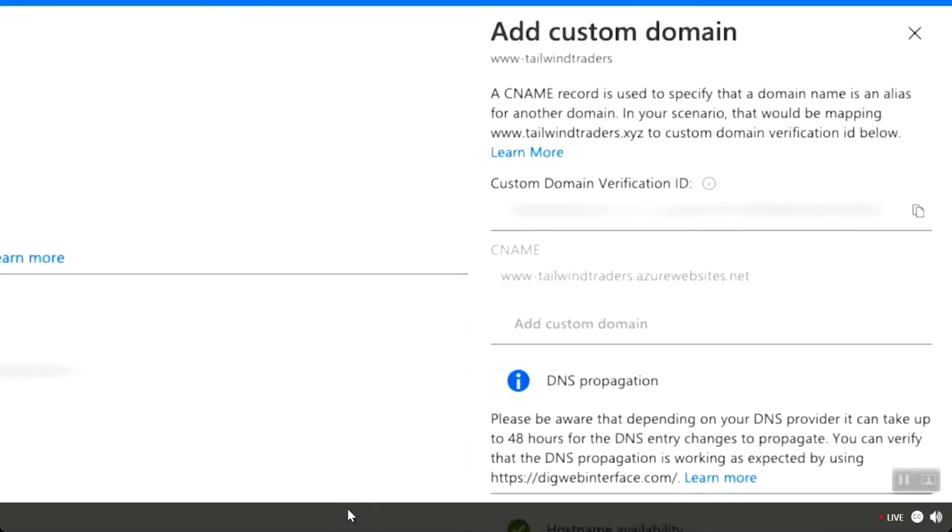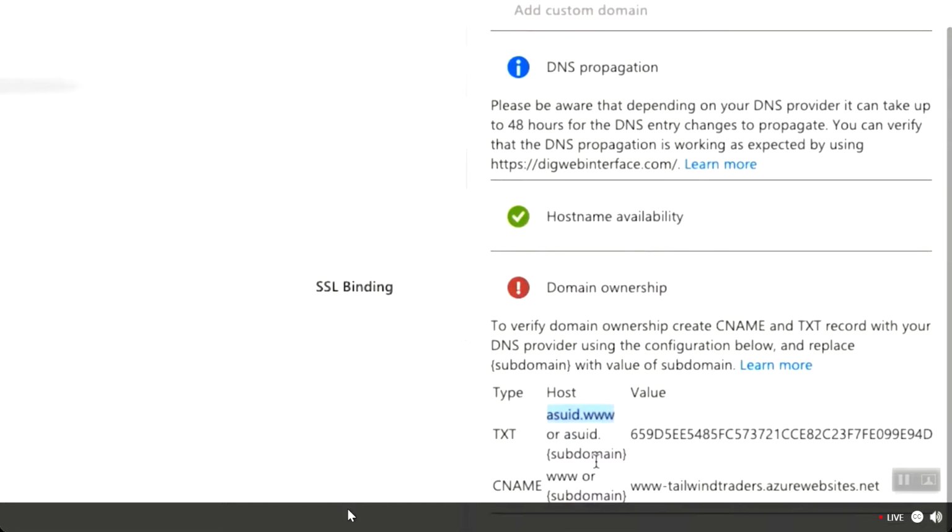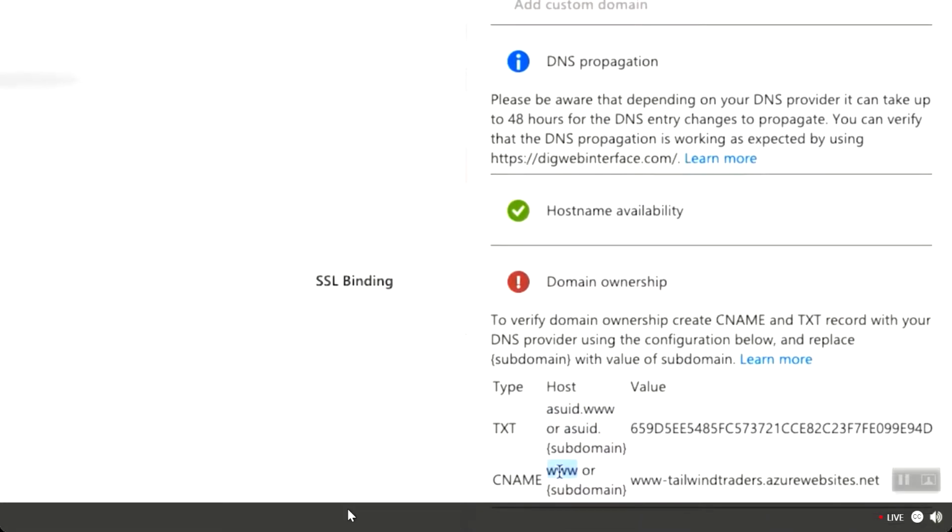And so at this point we can go back to the instructions, and now we see that the other thing that we need to do is create something else, which is a CNAME, which is pointing to the www or the subdomain. So it's a little bit different from the text record that we had before. So let's go and copy this value.